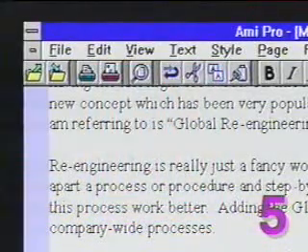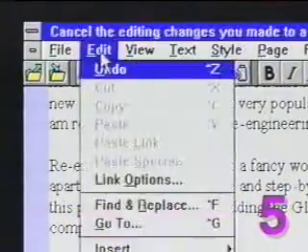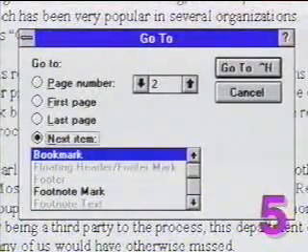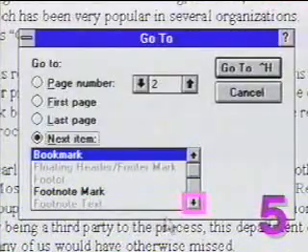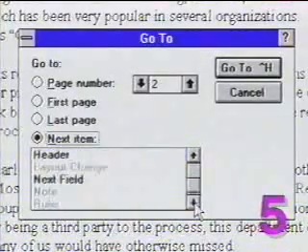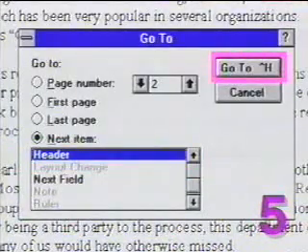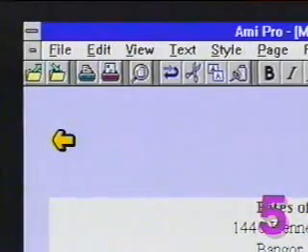First, we select Go To from the Edit menu. When the Go To dialog box appears, we scroll down the list and select the header option. Then we click on Go To. Now our cursor has been moved to the area in the top margin of the document.